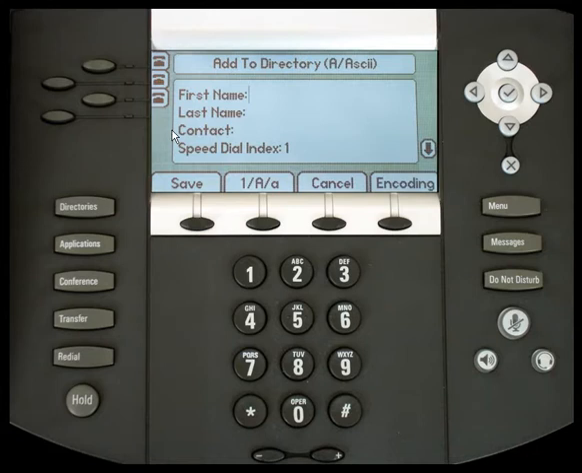Then enter in the contact number. This is a required field and it must be unique, meaning not already in the directory. Then change the speed dial index if desired. If not, it is automatically assigned to the next available index value. Then either press the Save or Cancel soft key to accept or cancel changes. Then press Directories or the Exit soft key repeatedly to return to the main screen.